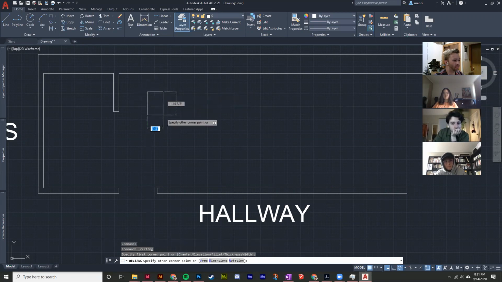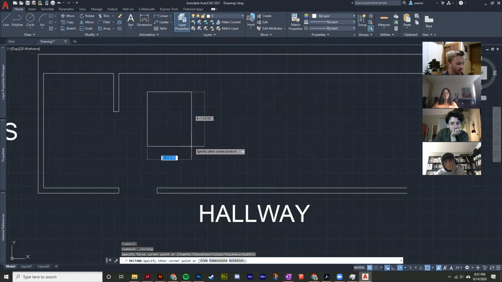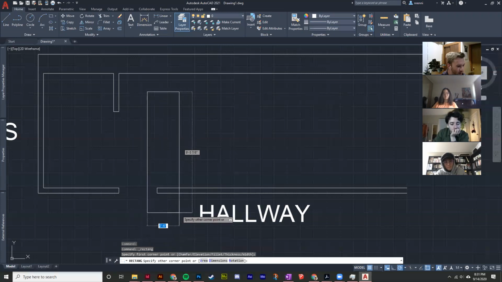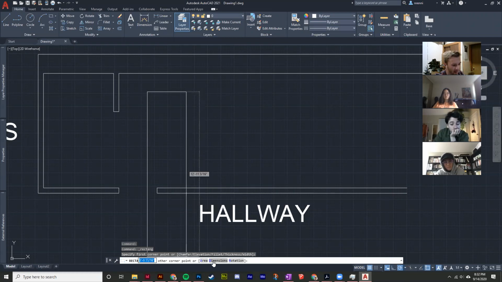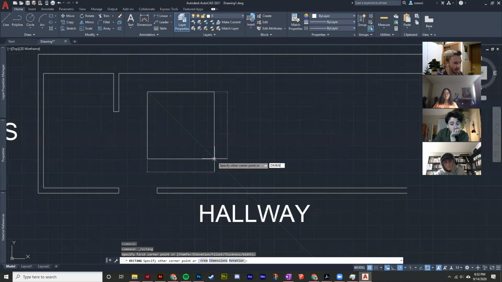So I'm going to specify a first corner, but then you can see I can't point because down here it says rectangle, specify other corner point or area, dimensions, rotation. That gives you a list of options, essentially like a mini menu, and you can navigate that by typing in the options it's giving you. So I'm going to type in dimensions. You can also just type D.